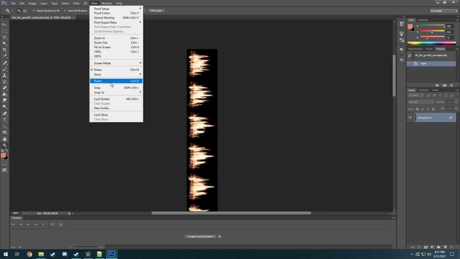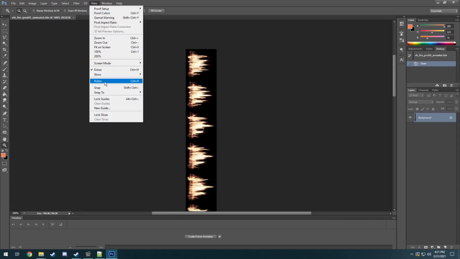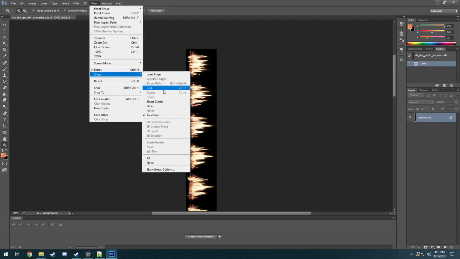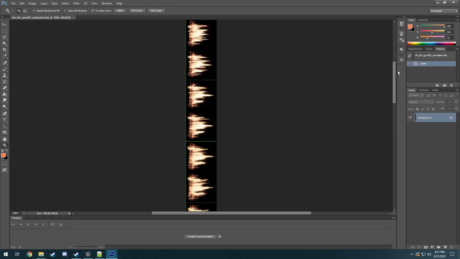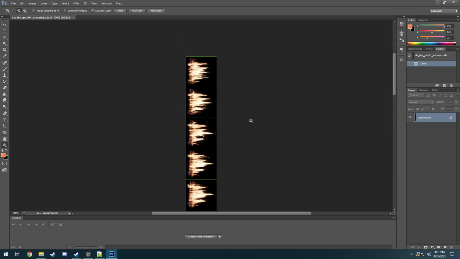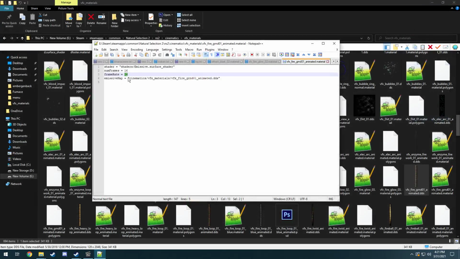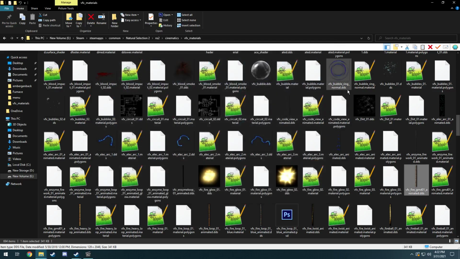Let's show that. Rulers? No, not rulers. View grid. Boom. I didn't put the grid in the right place because there's more than that. But anyways, you can kind of get the idea here. This is the actual texture file itself, and it's going to be playing it over a frame rate of 24. And then it's pointing the emissive map, and there it actually is. So you have the actual shader, you have some other parameters, you have the file. This is what a material file is.